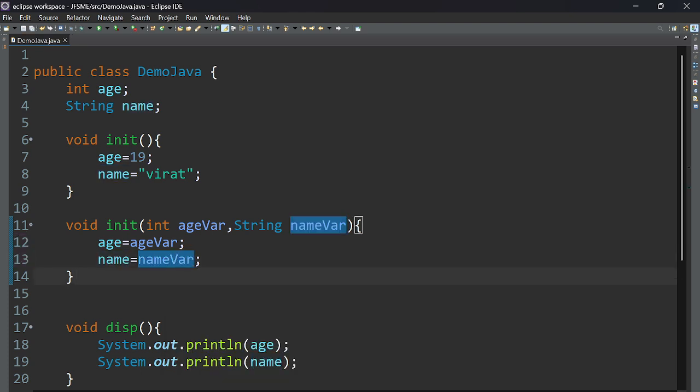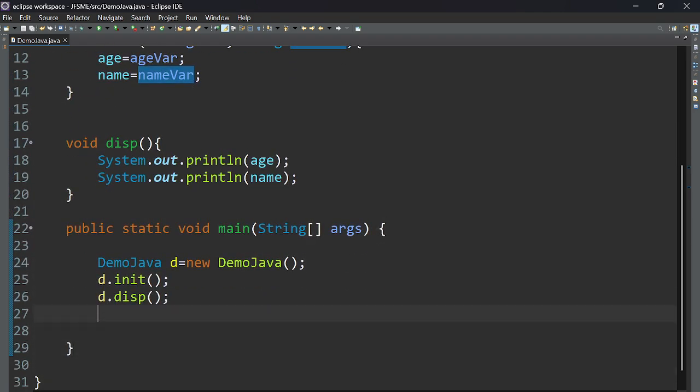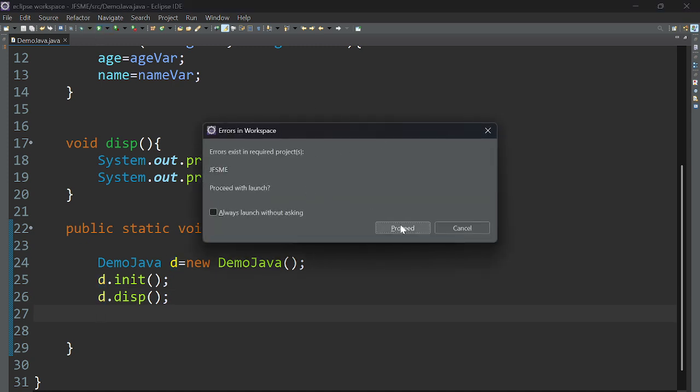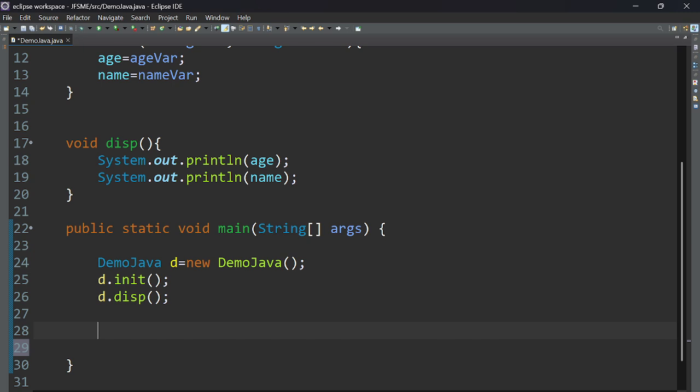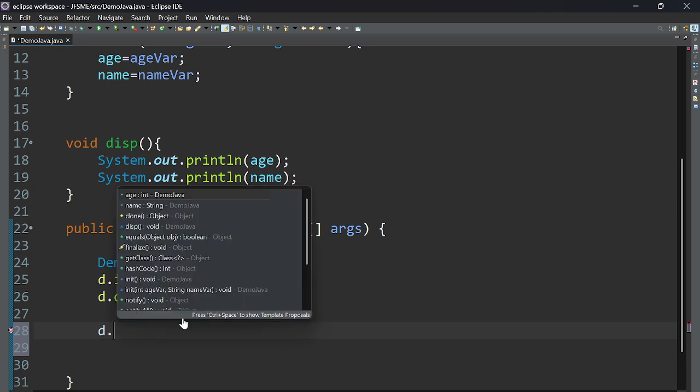So let's save it and now understand how things work here. I am creating the object of this demo and calling the init method and display method. So it is initializing the default values which I have given, and it works fine like this.